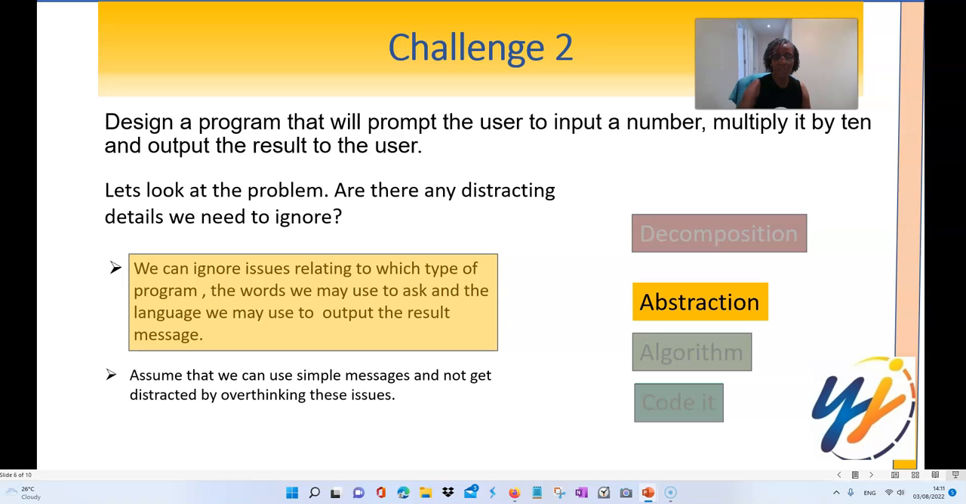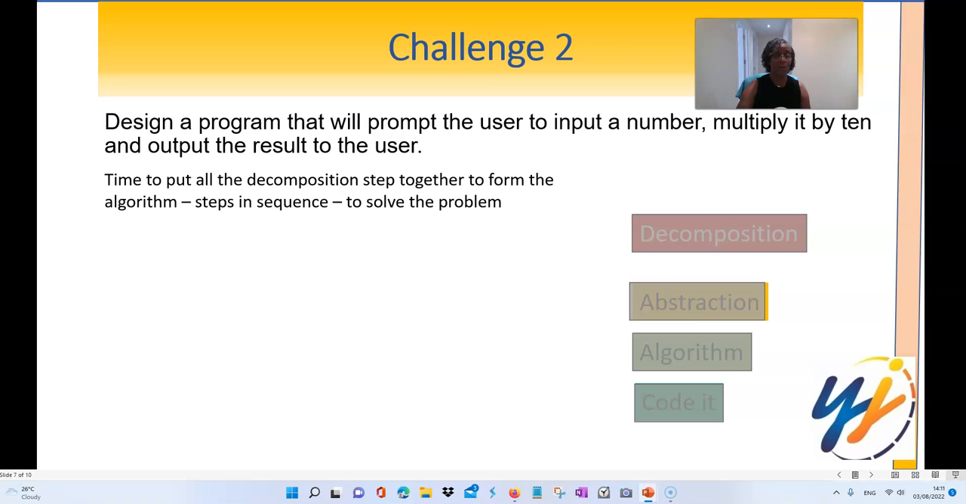All you need to do is assume that you can use simple messages or simple language and try not to get distracted with overthinking these issues. So that's abstraction dealt with. As I said, there are very few bits of abstraction for this particular challenge. So what comes next?